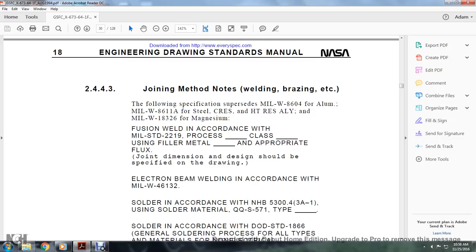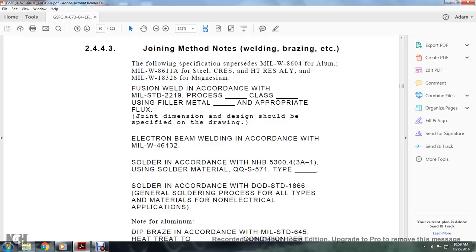Joint dimension and design should be specified with the drawing. Electron beam welding in accordance with the military MIL-W-46132. Solder in accordance with the NHB 5300.4 (3A1), using solder material QQ-S-571 type blank. Solder in accordance with the Department of Defense Standard 1866, general soldering process for all types of materials, non-electrical and application.